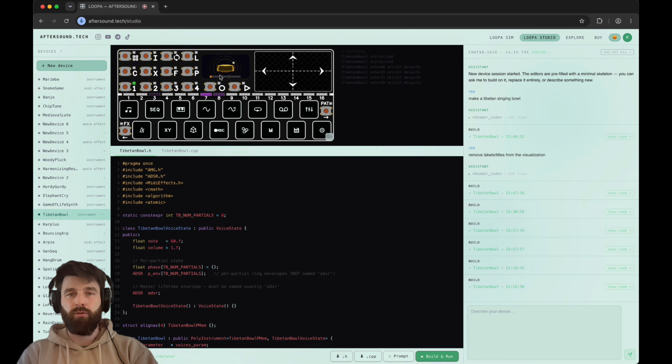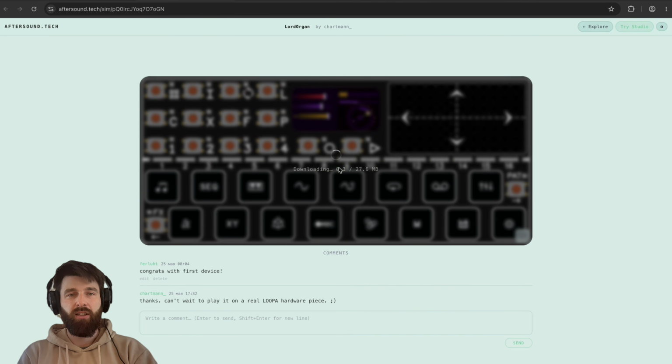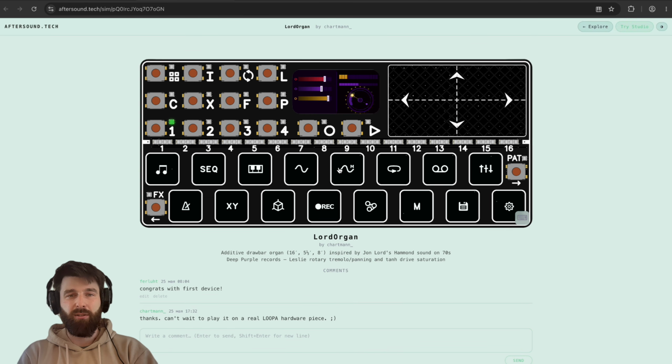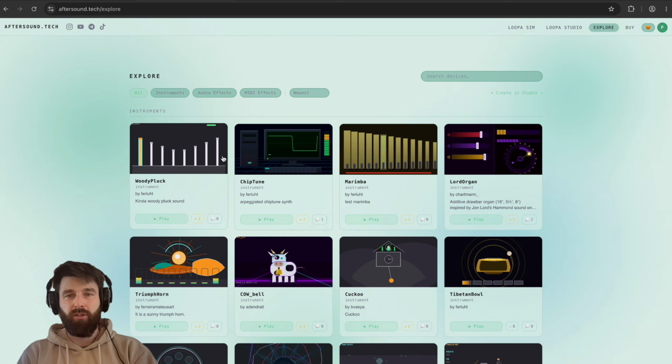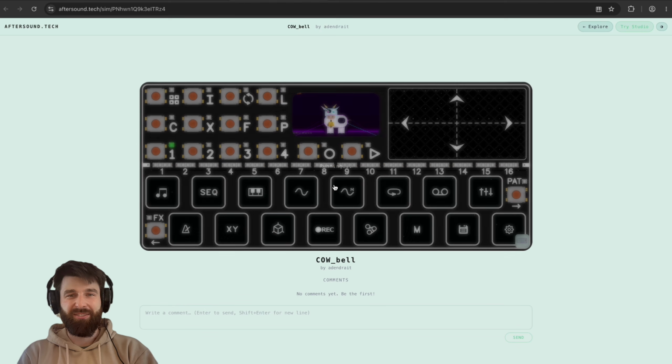And let's now check out the Explore tab, where we can see and play devices other people created. One of my favorite devices at this time is this Lord Organ by Chartman. I have no idea what these numbers mean, but it sounds pretty much like something from the 70s. There is also a nice club device. Probably she likes hard bass.